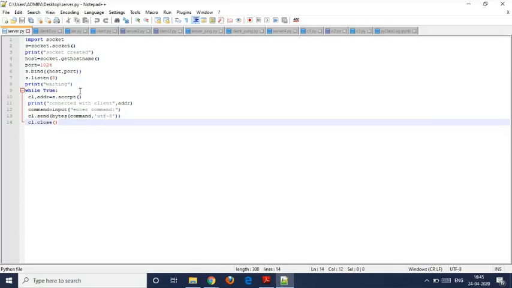Then we are printing waiting. After listen, the server will wait for the client's side. Then while True, this condition basically means that after the connection is established between the server and the client, we are taking two variables, cl and addr. cl is for client and addr is for the address of the client, which is equal to s.accept. It means whenever the client sends a request to the server, the server will accept the request. After that we are printing connected with client and address.